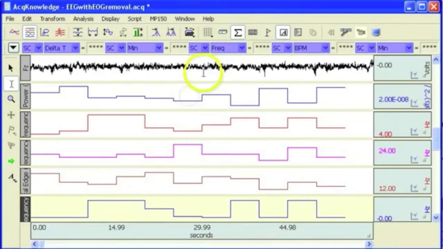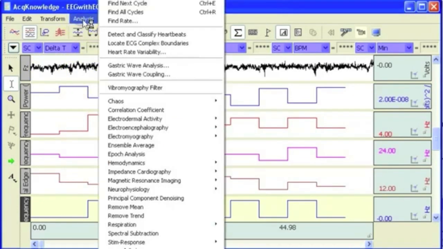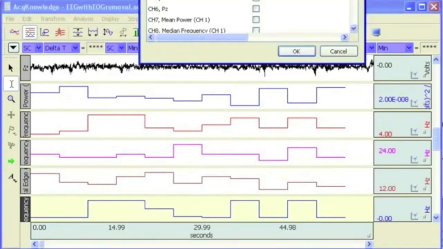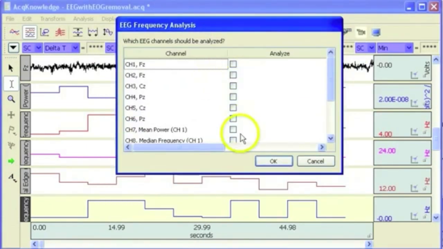Now we did the analysis on one channel of data, FZ only, but when we go back in, you can run it on multiple channels at the same time. I just selected, for the purpose of this screencast, to do it on one channel.